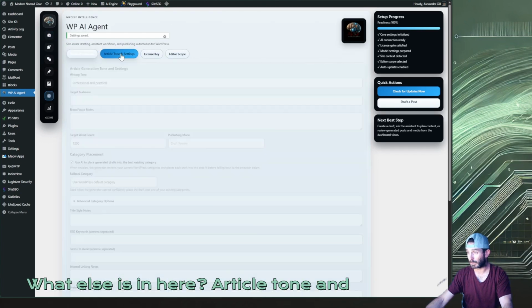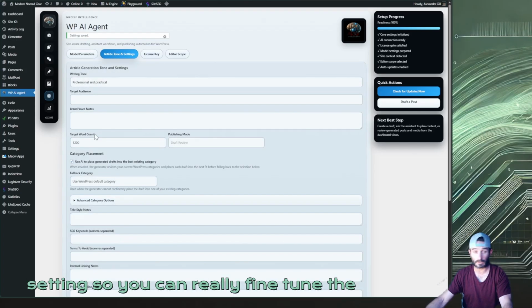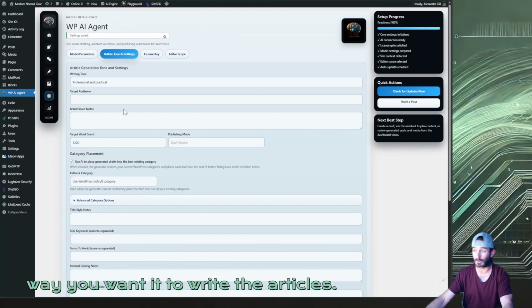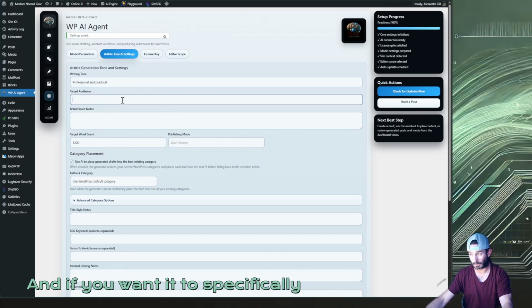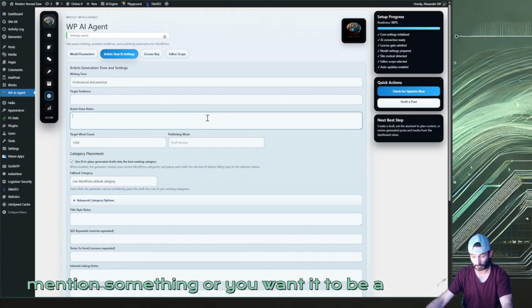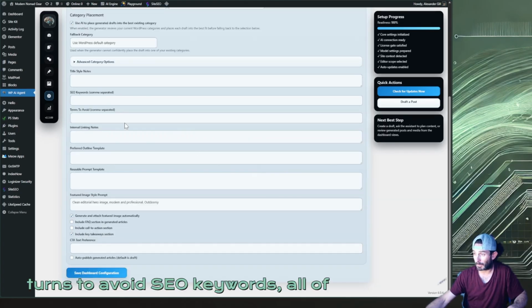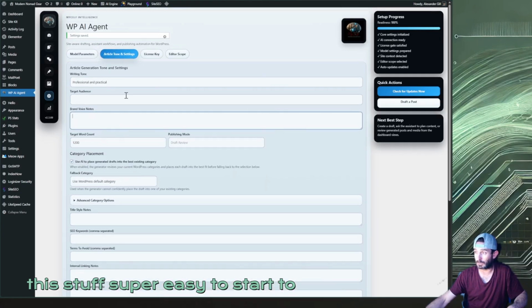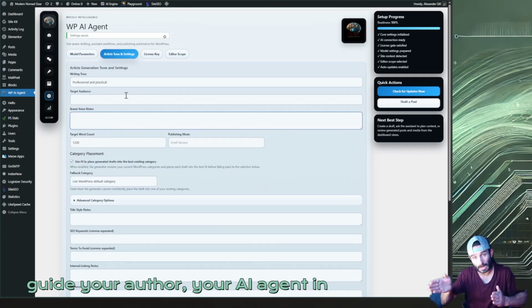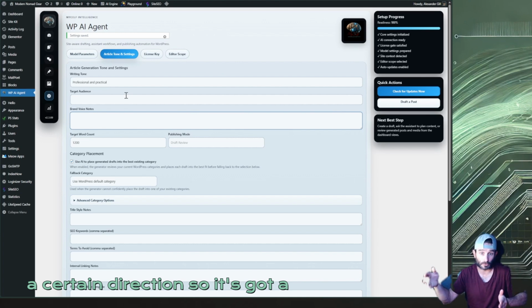What else is in here? Article tone and settings. So you can really fine tune the way you want it to write the articles. And if you want it to specifically mention something, or you want it to be a smartass, like I have Deep Stretches is very, very sarcastic and slightly rude. Terms to avoid, SEO keywords, all of this stuff, super easy to start to guide your AI agent in a certain direction, so it's got a better idea of where you want it to go.